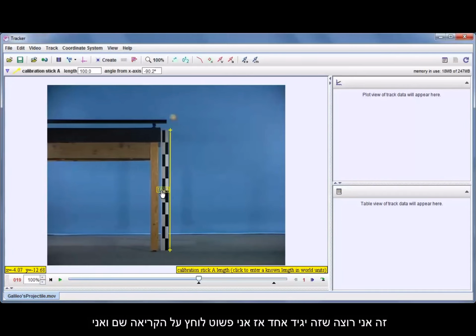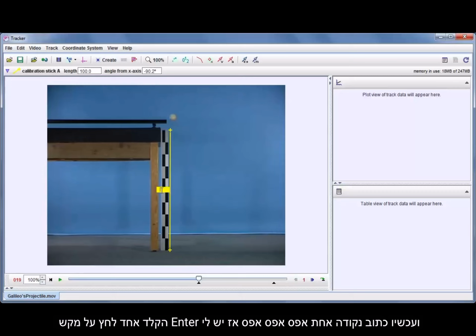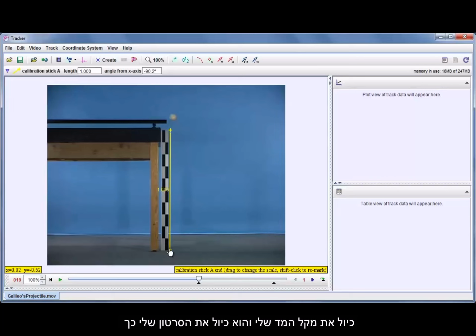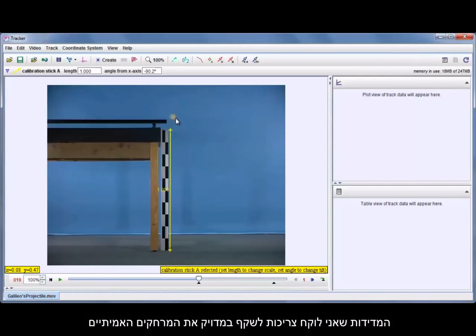Anyway, I want this to say 1. So I just click on the readout there and I type in 1. Hit the enter key, and now it says 1.000. So I have calibrated my meter stick and calibrated my video. And that way any measurements I take should accurately reflect the true distances that the ball moves in the real world.